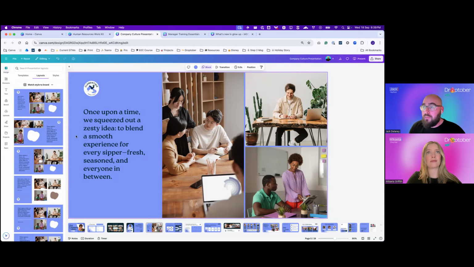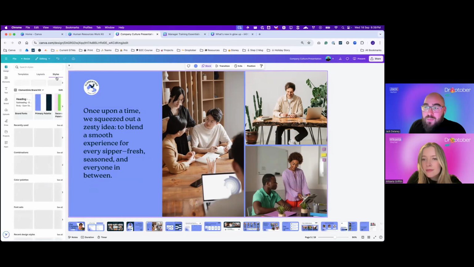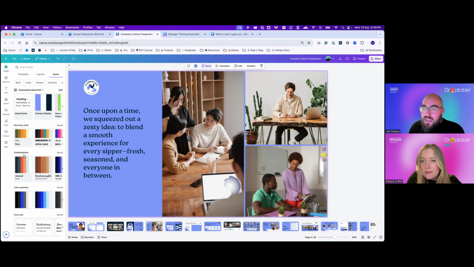Now it's easy if you have brand kit, but what if you don't have a brand kit? What if you're just an individual and you're just working and trying to put something together for yourself? Well, luckily we have styles. Now styles are color palettes and color combinations and font sets that our designers have put together to make it easier for non-designers and busy people who don't have time to worry about what shade of brown to use in their presentation. Make it easier for everyone to just get the job done, essentially.